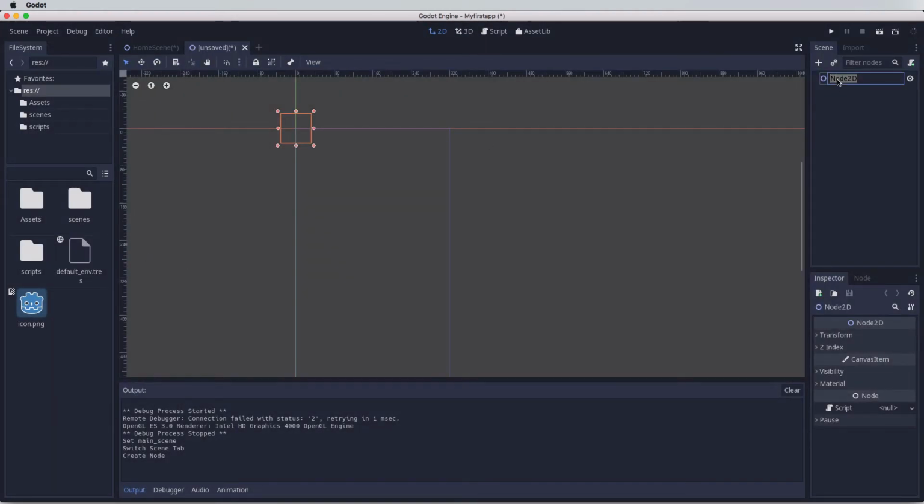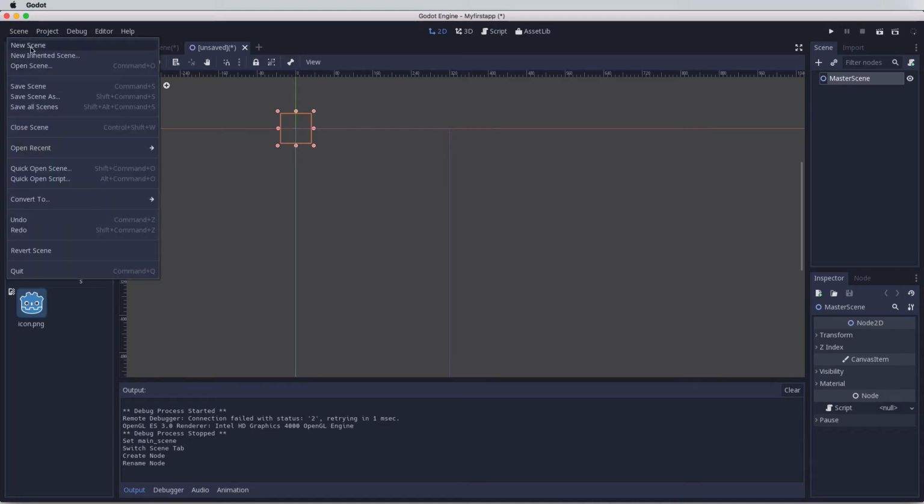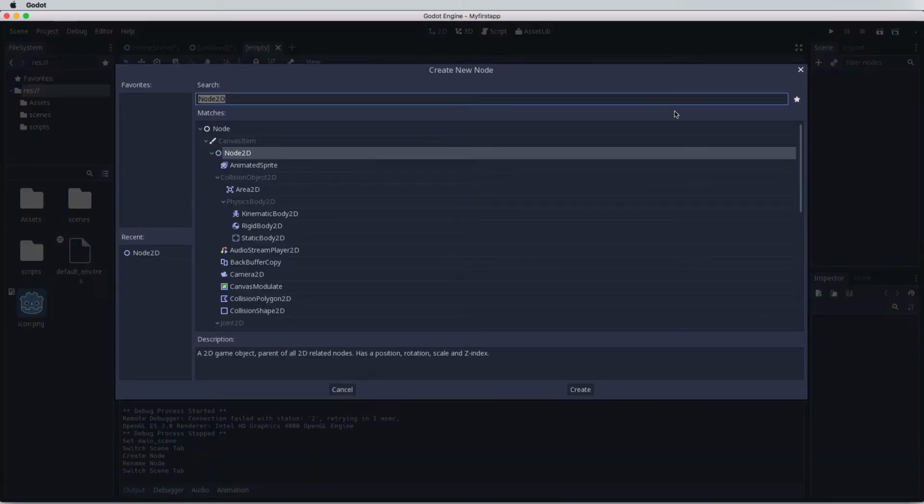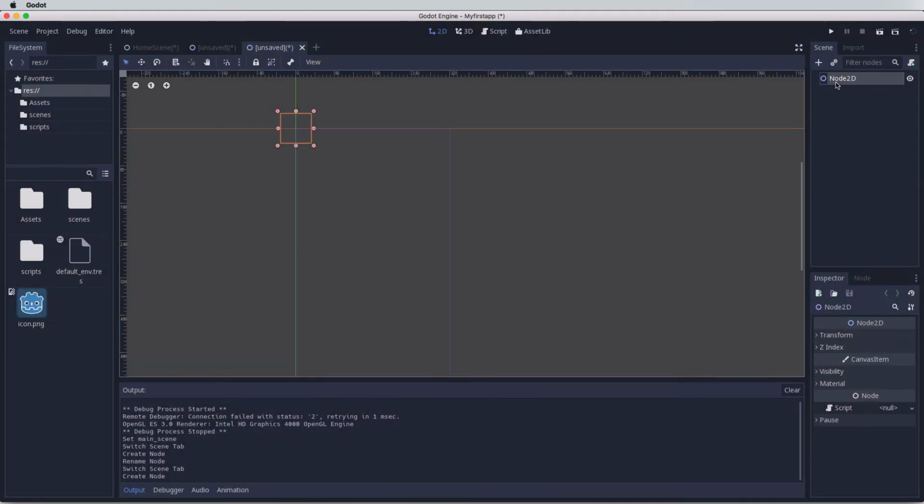So let's call this one master scene. Now the master scene is where we're going to load the template that links to all the other scenes. So we can do that. Now let's create another scene. So scene, new scene, then plus 2D node.